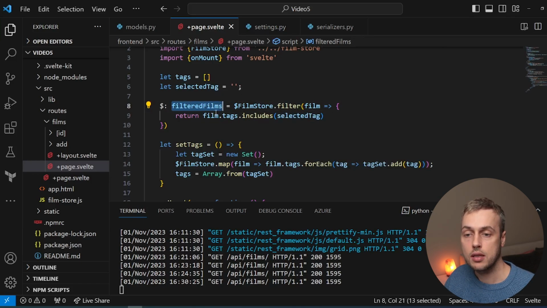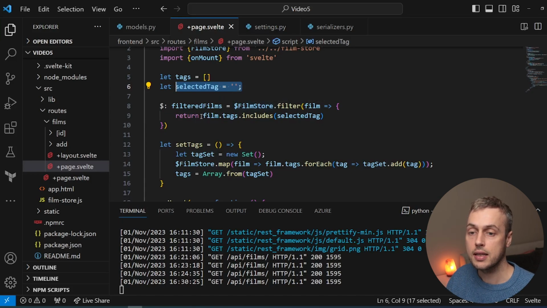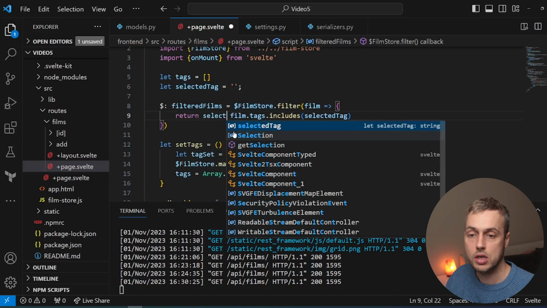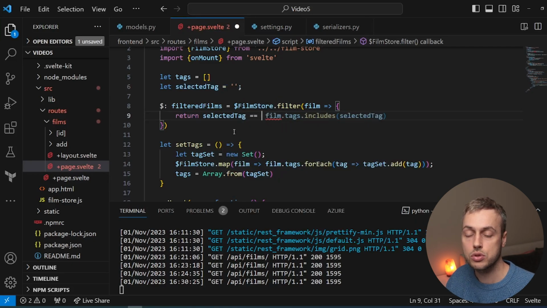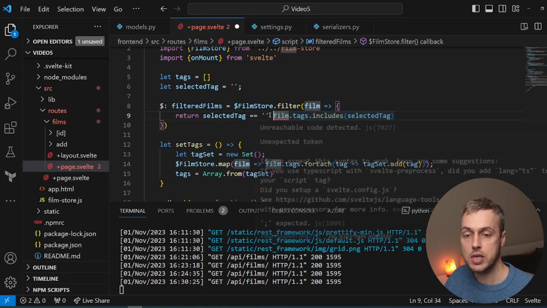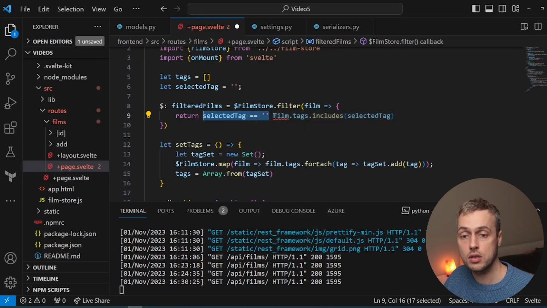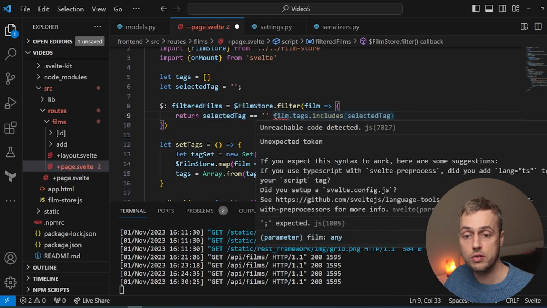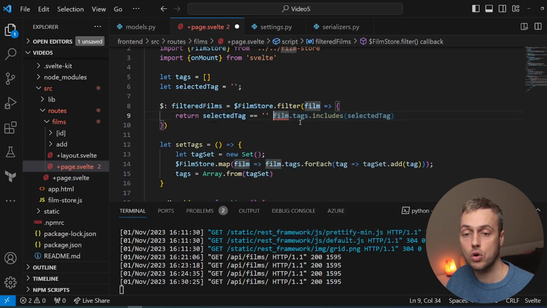So what I'm going to do in this logic for the filter function is add another condition that's going to check whether or not the selected tag is equal to that catch-all or that empty string. So let's add that now. We're going to add that first of all. We're going to check if the selected tag is equal to an empty string, and if it's equal to that empty string, we want to return the film, and we want to return all of the films. So that's going to handle the case where we have an empty string. It's going to return all of the films.